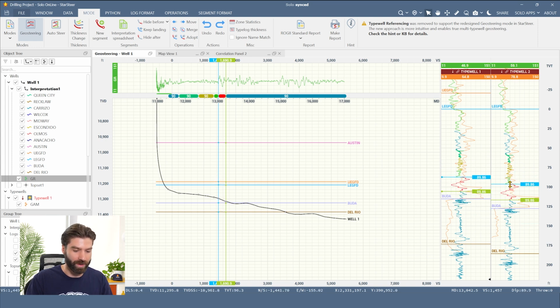That's the new workflow in action. Less clicks, more flexibility, and way smoother when working with multiple typewells.